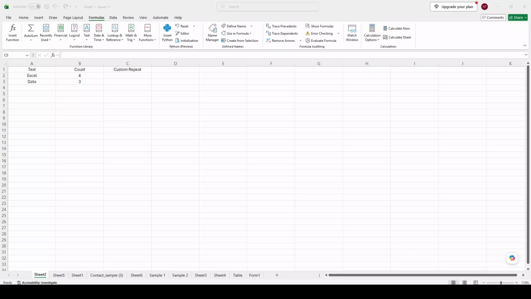In today's video, I am going to teach you how to make a repeat formula in Excel using Lambda. The goal is to create a custom repeating text function that you can reuse in your spreadsheet. This is especially helpful when you want the same logic over and over without rewriting a long formula each time.